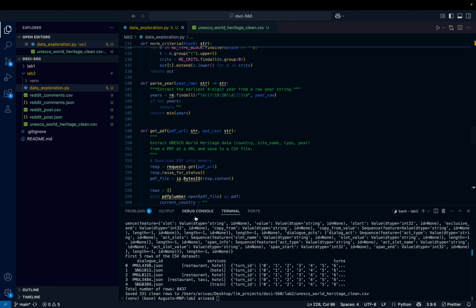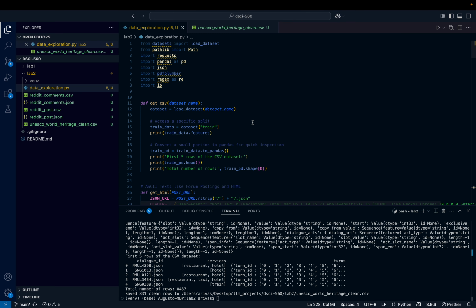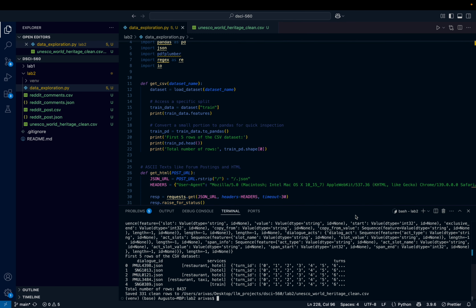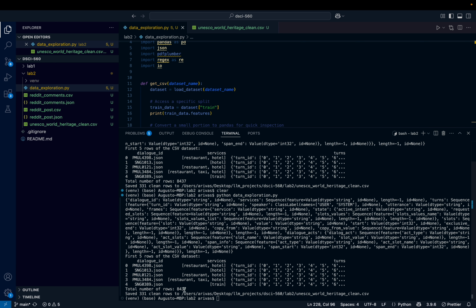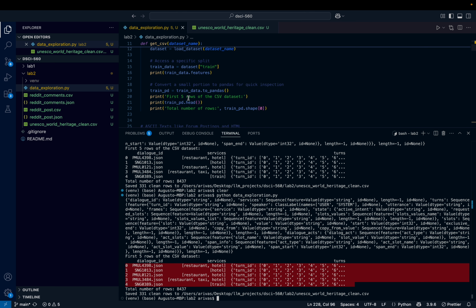And then for the initial CSV that was scraped from Hugging Face, if you look at the terminal, we are just outputting some information about it. It has a total amount of rows of over 8,000, and then we're just printing out the first 5 rows in that CSV file. We didn't store it in a separate CSV file because the file itself is already CSV. So we're just reading it in memory, and then we're just outputting some useful information about the data itself.